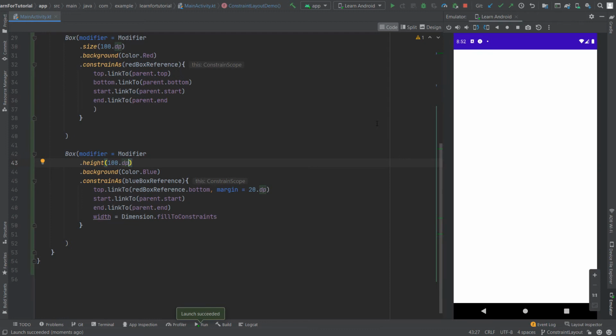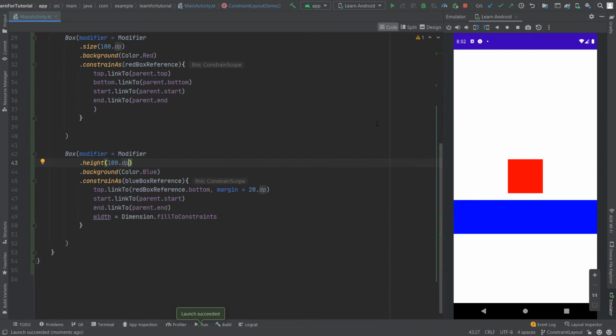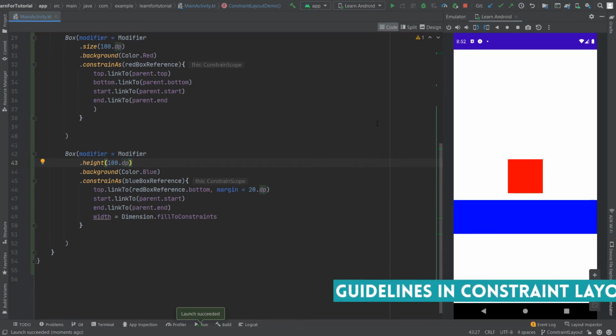The width of our blue box is going to be match constraint. As you can see, the width of our blue box is stretched as much as space that it can get from our constraint layout. Now, let's create some guidelines and place these views relative to our guideline.